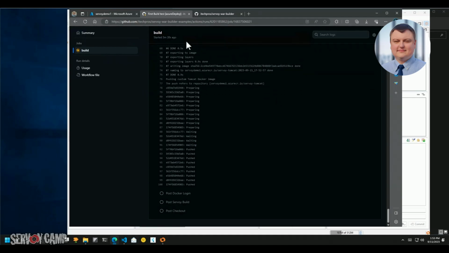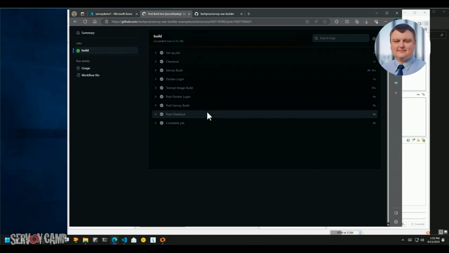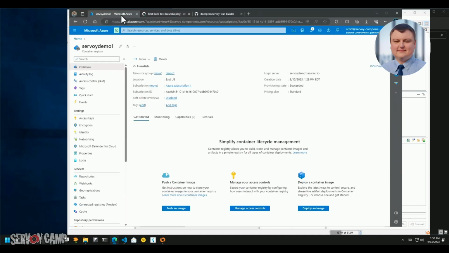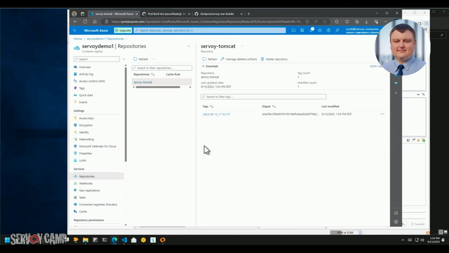Let's see, we've kind of got a clock going up here, so it's about 3.5 minutes so far. So that was pretty good. Finished Docker login, so it's a successful build. So let's see about that. So, okay. So let's click on repositories. And there's the Servoy Tomcat. And you can see, so it defaulted to a date and time tag. I actually don't like that. I'm not crazy about that. So, but we'll change that later. So on the next build, we'll give it a better tag.